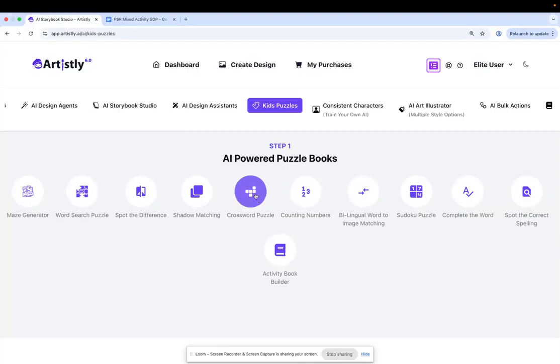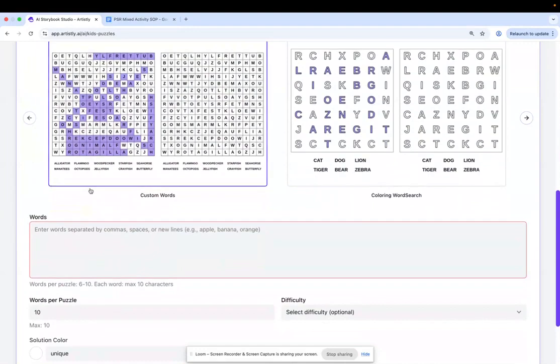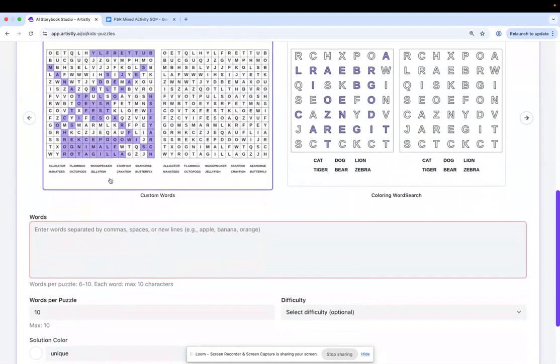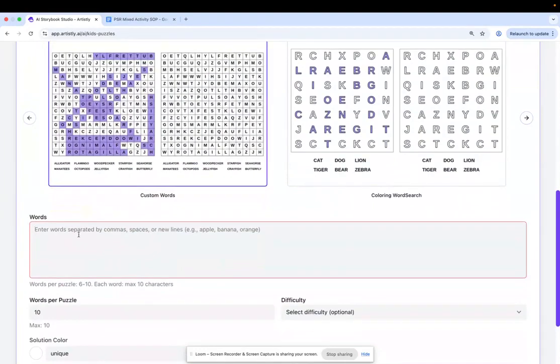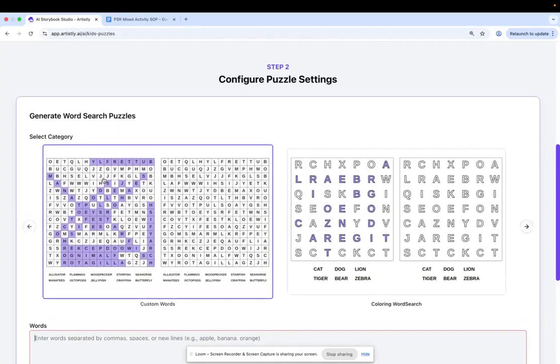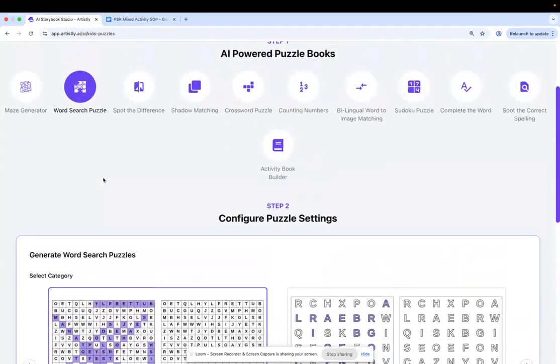I could do crossword, but I don't want to do that. Word search I can do, so let's do that as well. In the word search, you need to put the words. I don't have the words list right now. I already showed you how to do this. You can literally put in here 500 words of list, your custom words, and create the word search, but I don't want to do that for now.